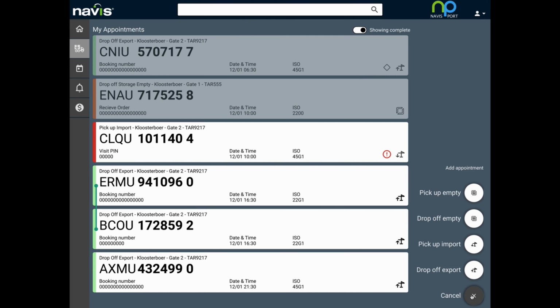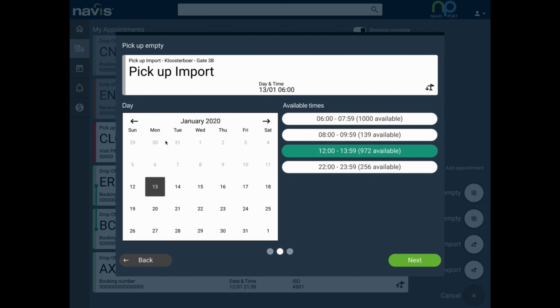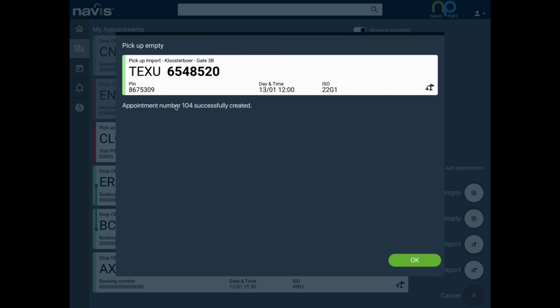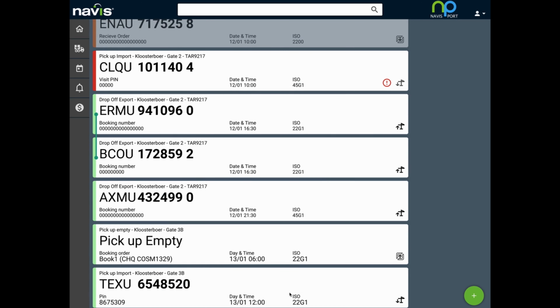and create a new appointment for that pickup import container, filling out a simple form, telling it what I want to pick up, when, choosing an appropriate time based on that gate busyness again, and then filling in required fields such as container ID, type of equipment, and any PIN that might be required to execute the pickup of that. And N4 then validates all of the information that I've put in using the business logic generated inside of N4. And if successful, creates that new appointment for me.